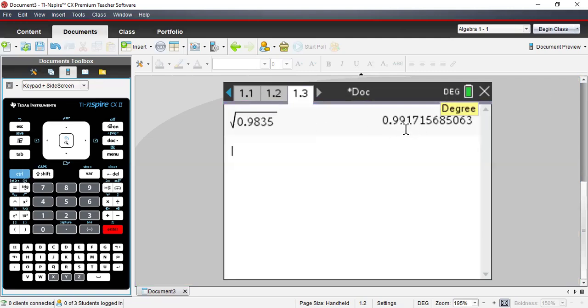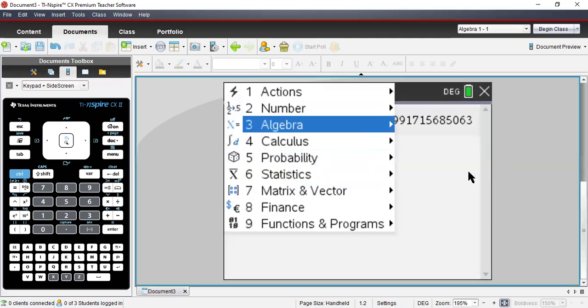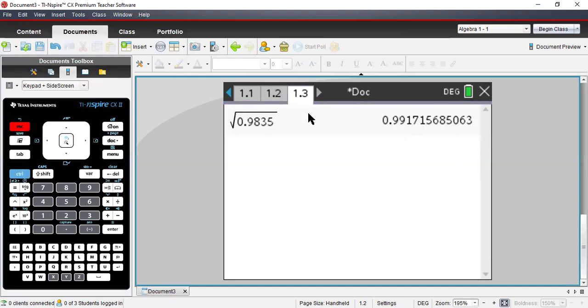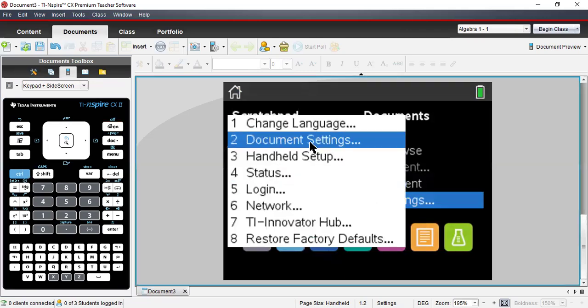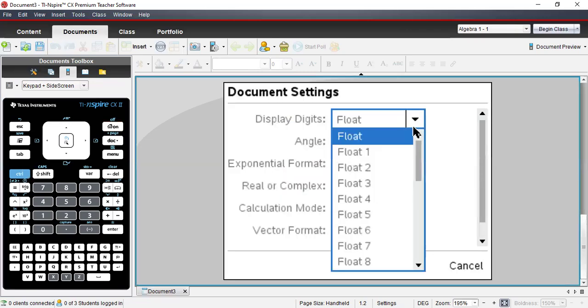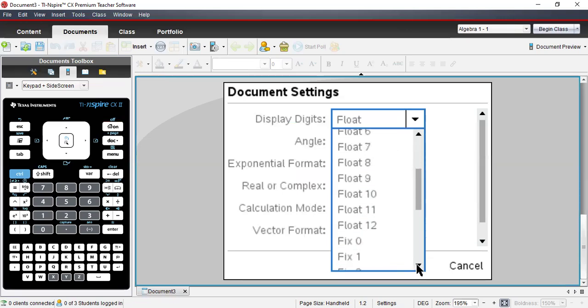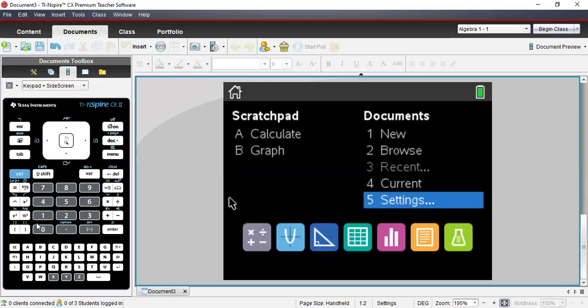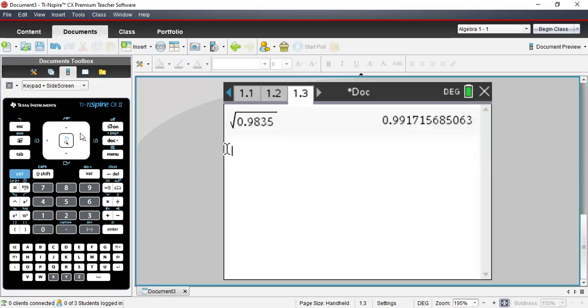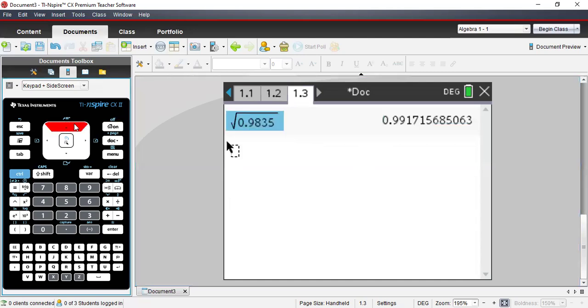Now, if I wanted to, I could also have the calculator automatically round this. So where would I have to go for that? Let me see. If I do menu, it doesn't have anything. So I think I have to go over here. If I go to settings, document settings, and this float. If I change this to fix 2, I think that'll do it. Fix 2, and then go here. If we go back to our current, and now I'm going to copy this and try it again, see what we get. Yeah, it rounds it for us.